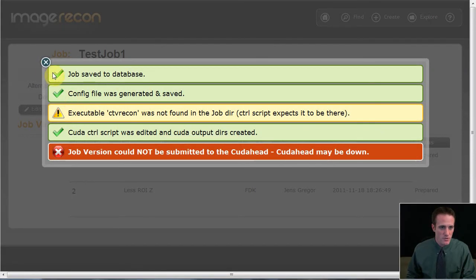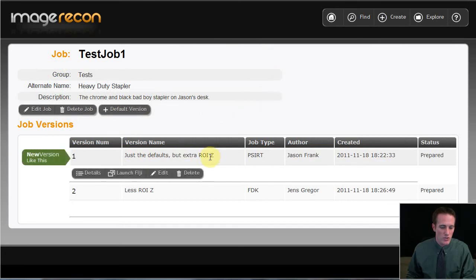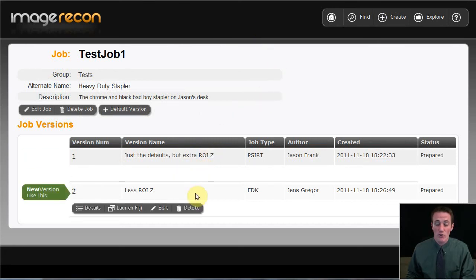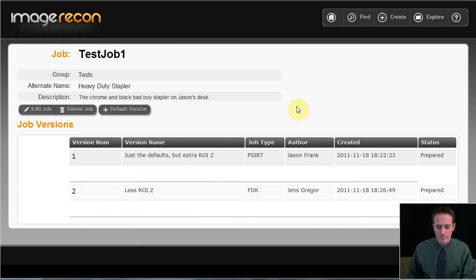Okay, and the same types of things have happened. So now you can start to see how eventually you'll probably end up with a whole list of job versions here until you achieve the desired outcome.